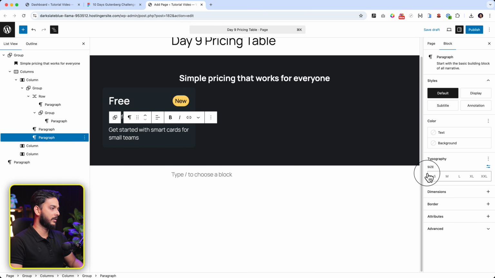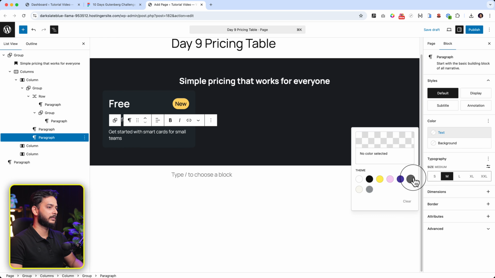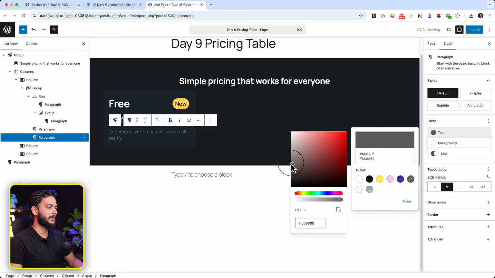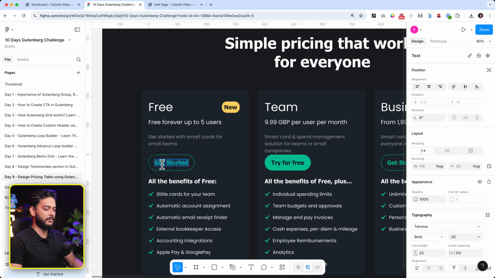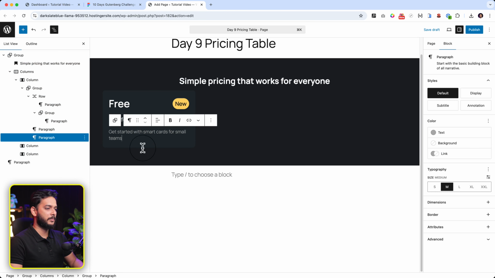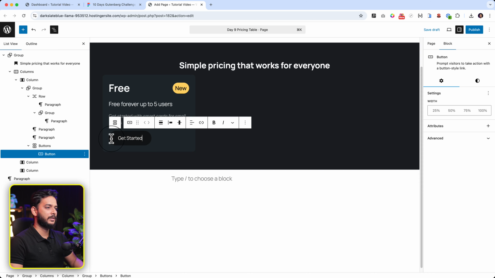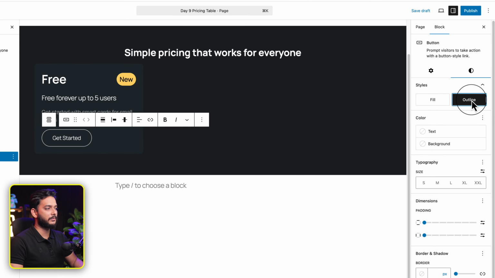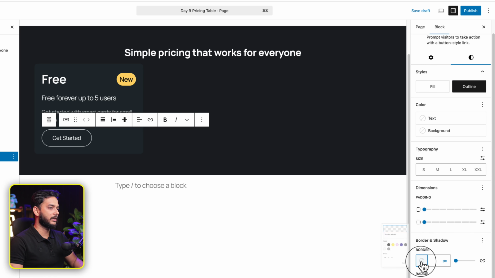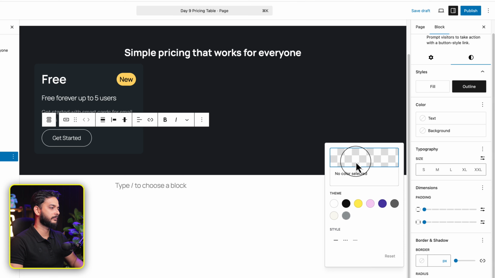So let's make it small and change the color. So this is a little bit gray color, it's not exactly the white color. And here is a button called Get Started. Let's copy and type here button, paste here. Let's remove the background color from the button. We can select the outline one and then choose the border color from here to the brand color that we are using, this one.